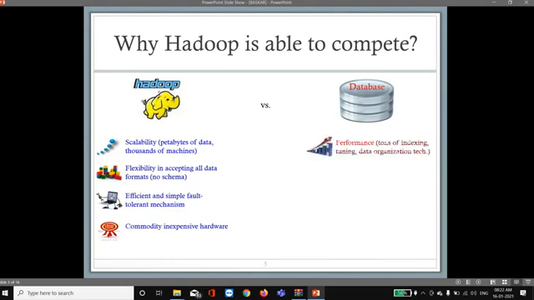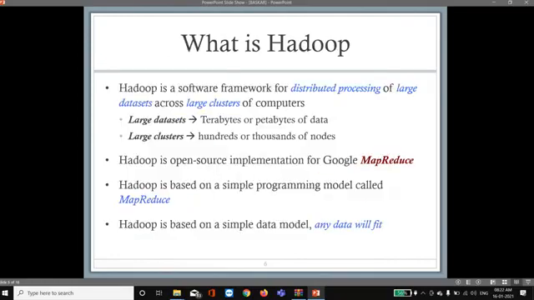Commodity inexpensive hardware. But in normal traditional database method, performance, we can see how it works. Tons of indexing, tuning, and data organization technology has been used. Features: provenance tracking, annotation management.